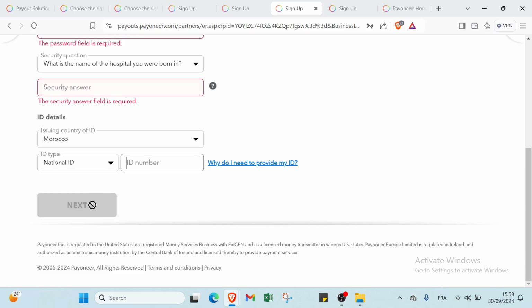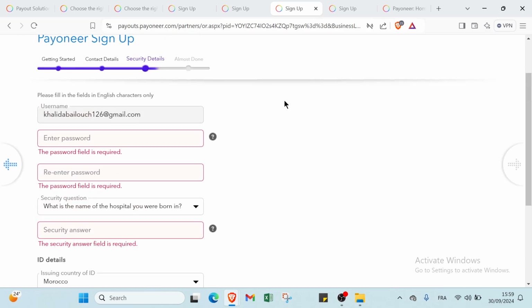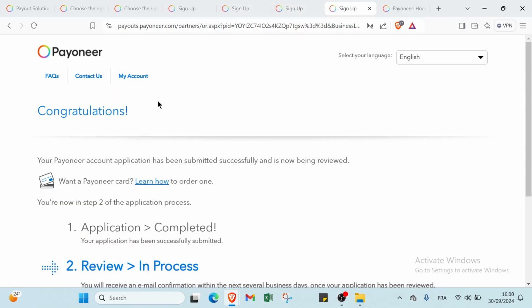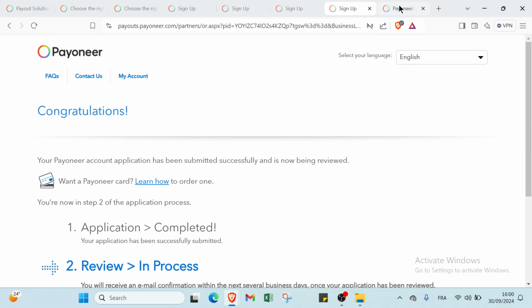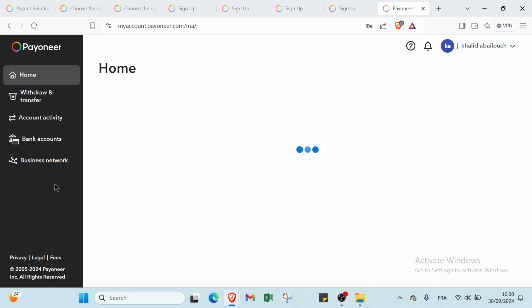Then you have ID number. Then you click over next. Once you do that, you will find the other page, which is congratulations. The Payoneer account application has been submitted successfully and is now being reviewed. So then we have here the home page.